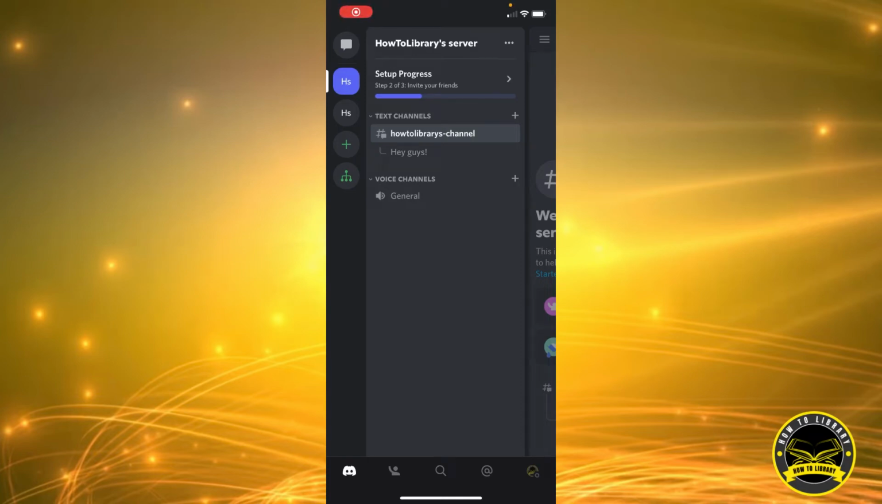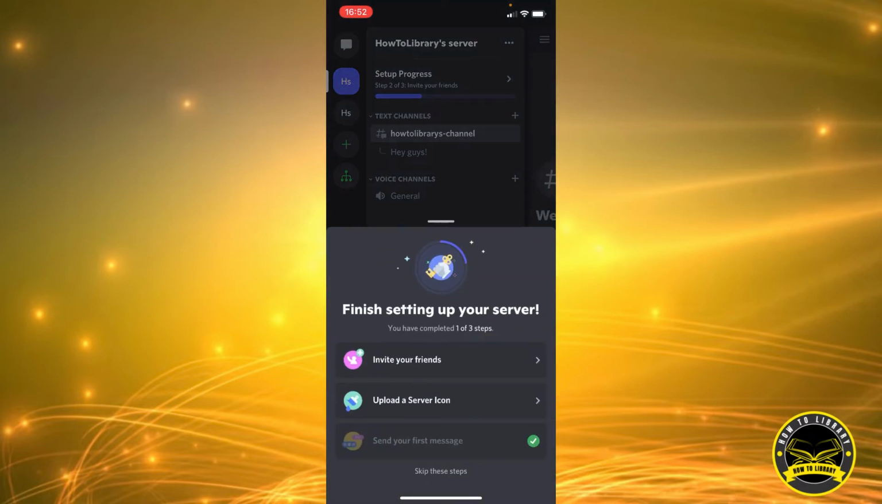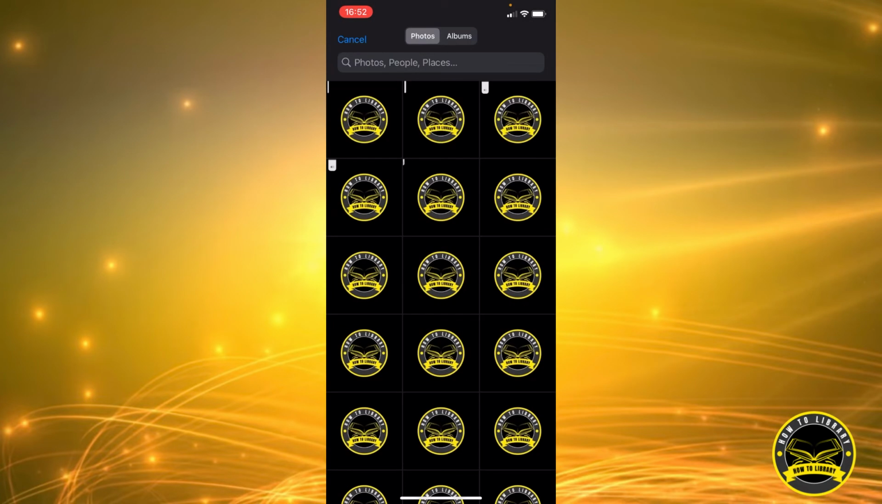Today I'm going to show you how to upload a server icon. So you just made a server on Discord and you want to upload a server icon. Once you've made your channel, you might have seen this setup progress. We're going to click on that, and you have invite your friends or upload server icon. So we're going to click on upload a server icon.